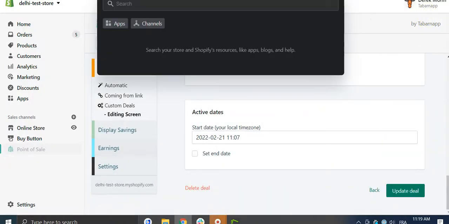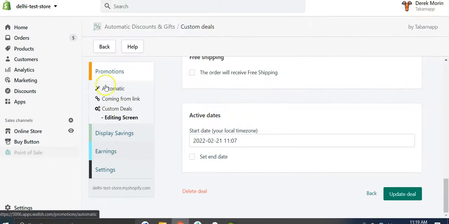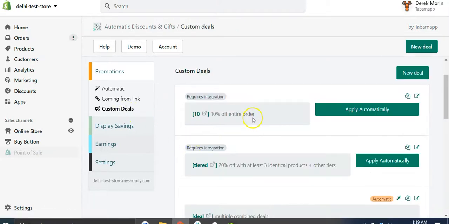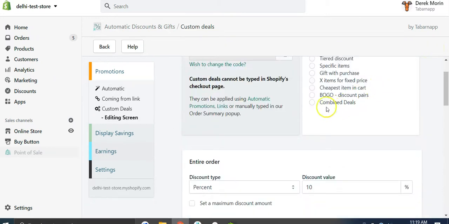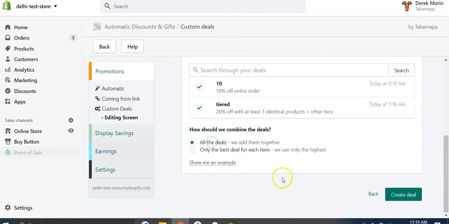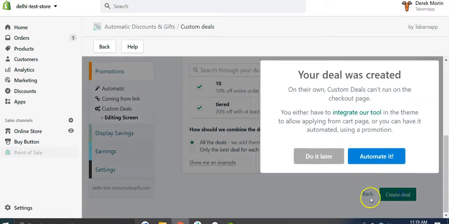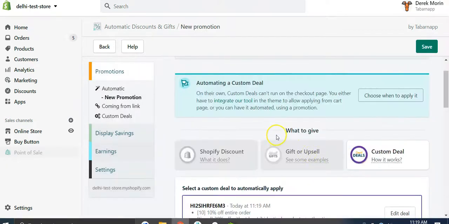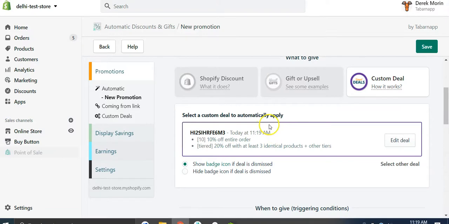So I have 10 here, I click change, I will scroll down right there, and I'll do it later to automate it, because I don't want to automate it, I just want to combine the 10% with the tier discount, which would actually do the same thing as what I did, but a lot simpler, just because I'm using percentage rather than fixed amount dollar discount. So I'll create a new deal, combine deal, I have my 2 deals, I select them, I would like them to stack, and I click create deal.